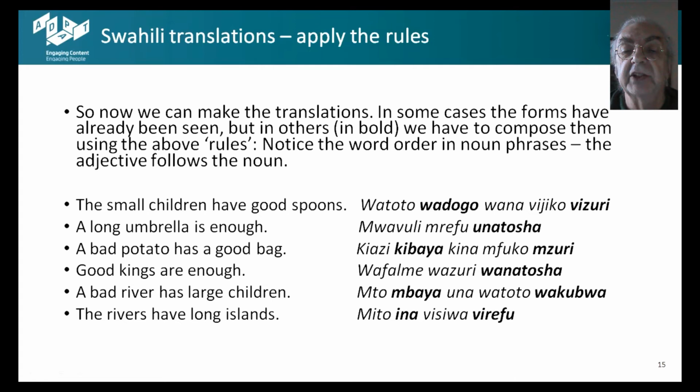So now we can make the translations. There are 6 sentences, and the sentences have, in some cases, word forms that we've already seen, but in other cases, word forms that we have to construct using our rules. And also, I forgot to mention, one thing we'll have noticed when we were analysing the sentences is that the word order is slightly different from English. The adjective follows the noun.